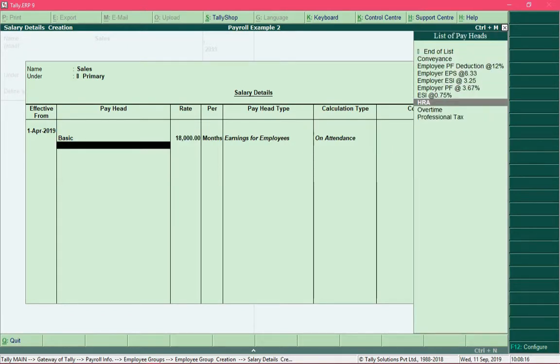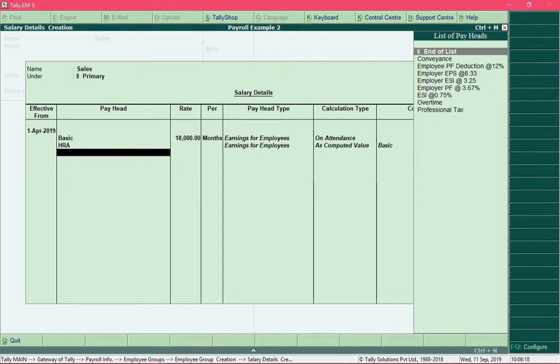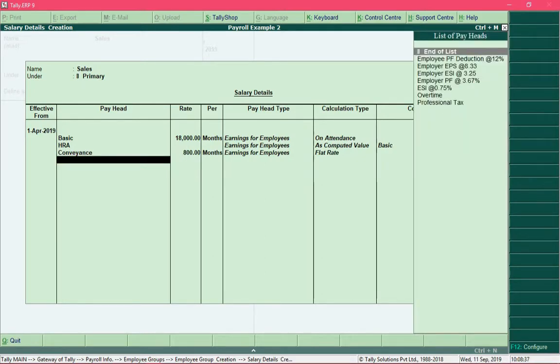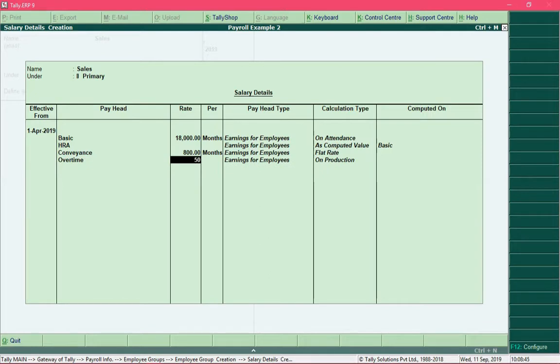the next payhead, which is HRA, and HRA would be calculated based on basic at 40%, so we are not allowed to specify the rate details for this payhead. And then add the payhead conveyance, and the organization is providing a conveyance of 800 rupees for employee working in sales department. And finally overtime is paid at 50 rupees per hour. With this we added all the earning payheads.